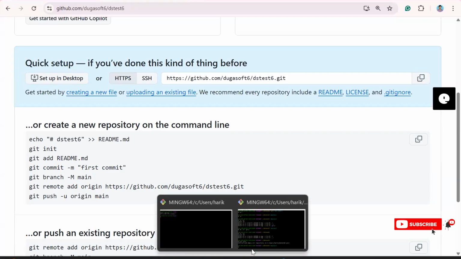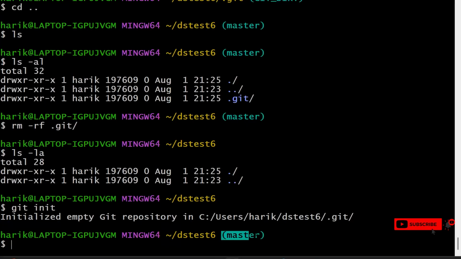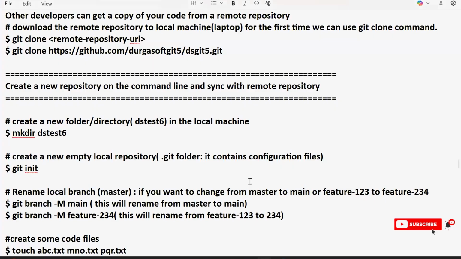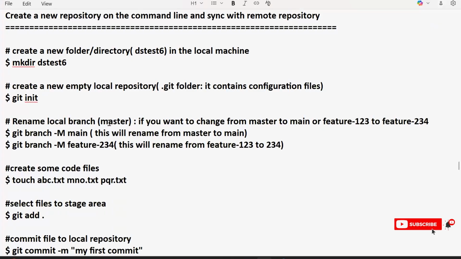When you initialize the local git repository, the branch name is master, but master is the older branch name. So rename the local branch master. If you want to change from master to main, git branch -M, capital M, is nothing but to rename the branch. It will rename master to main. Capital M is used to rename the branch.